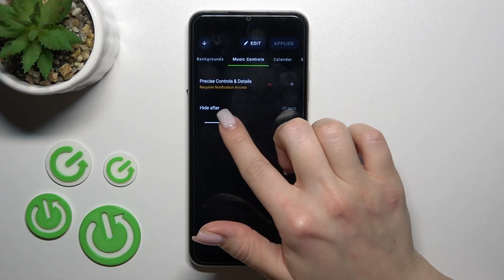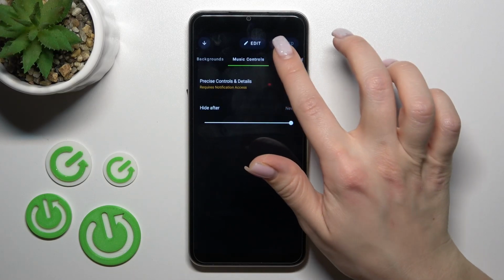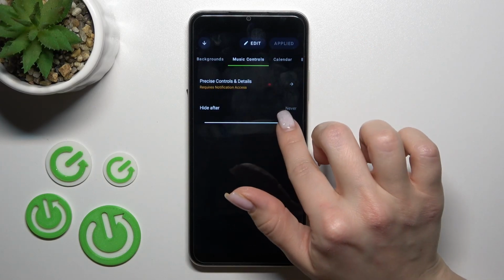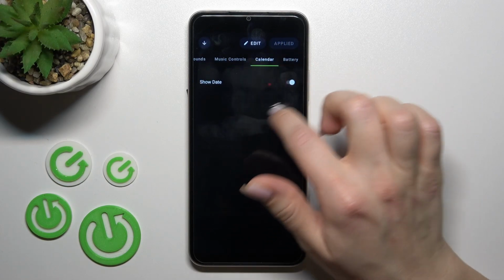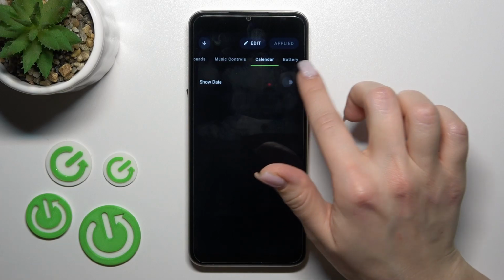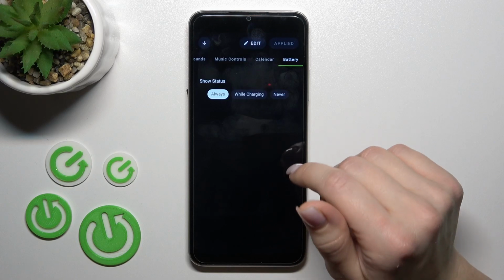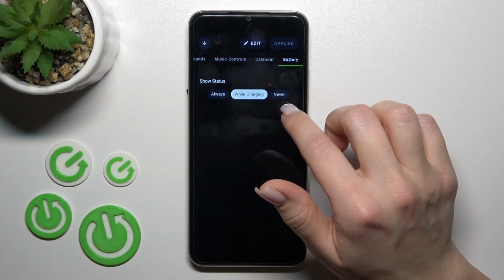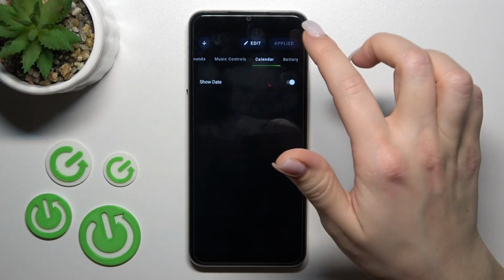To change the music control time, to hide it after 10 seconds or to not hide it, we should slide this dot to the left or to the right side. To show the date, you should click on the switcher. If you want to turn it off, you should also use the switcher. And to change the battery status, to show it always while charging or never, we should make it here.